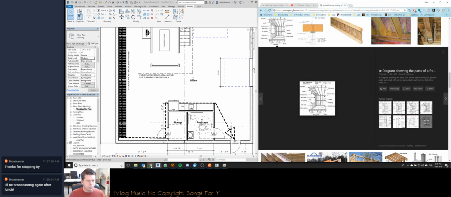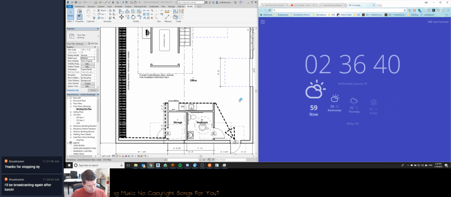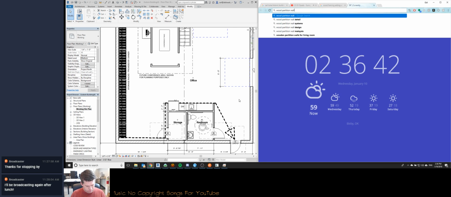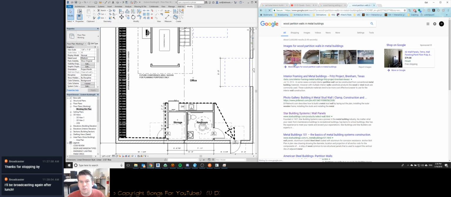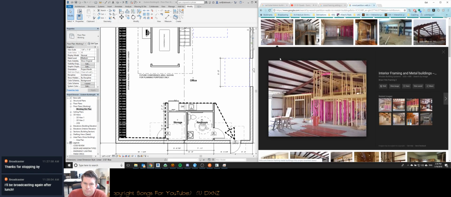And I'm just going to look and see because I'm not entirely sure. Wood partition walls in metal buildings. See, they put a wall right up against there, and that's exactly what I'm looking at doing right there.